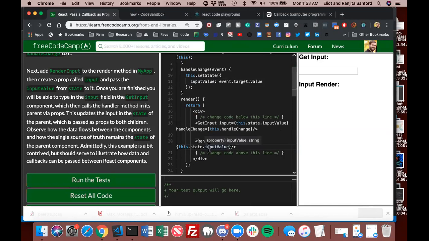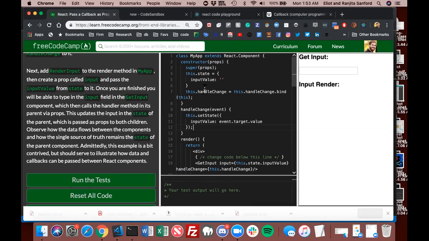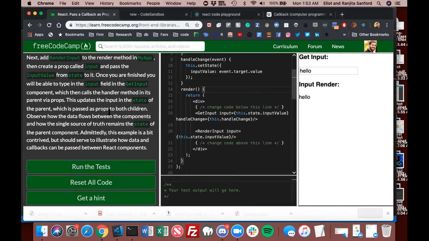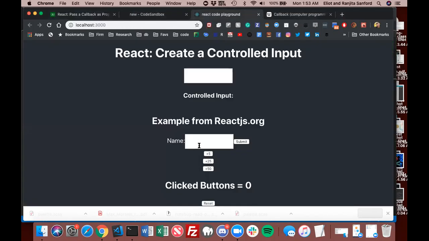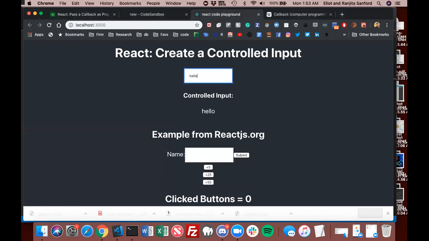What do you have to do? Once you are finished, you will be able to type. Okay, try to type in and see what happens. Type into the input of the text box. Yeah. Oh. Yeah, I think they did this in the React.js example that I had rendered here. The first example, I think, in the documentation. Yeah. That's what this is. Okay, type on that. Okay. Yeah.